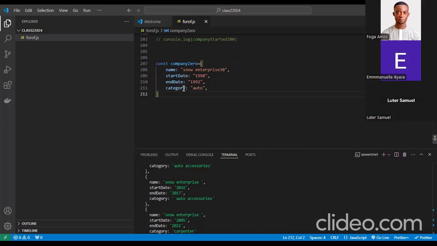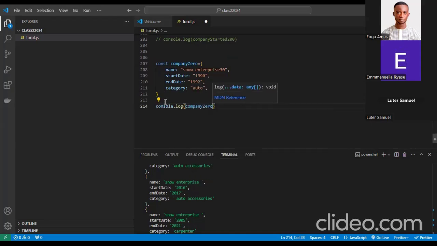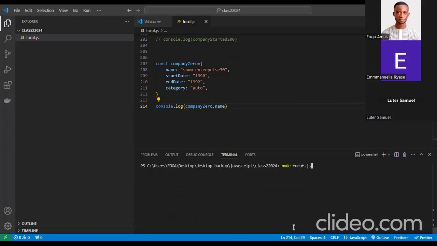If you want to access the name of this company, how are you going to access it? With objects. Company 0 dot name. Okay, you see Snow Enterprise, right? Yes, sir. The next is this. If you want to get the start date, company 0 dot start date.